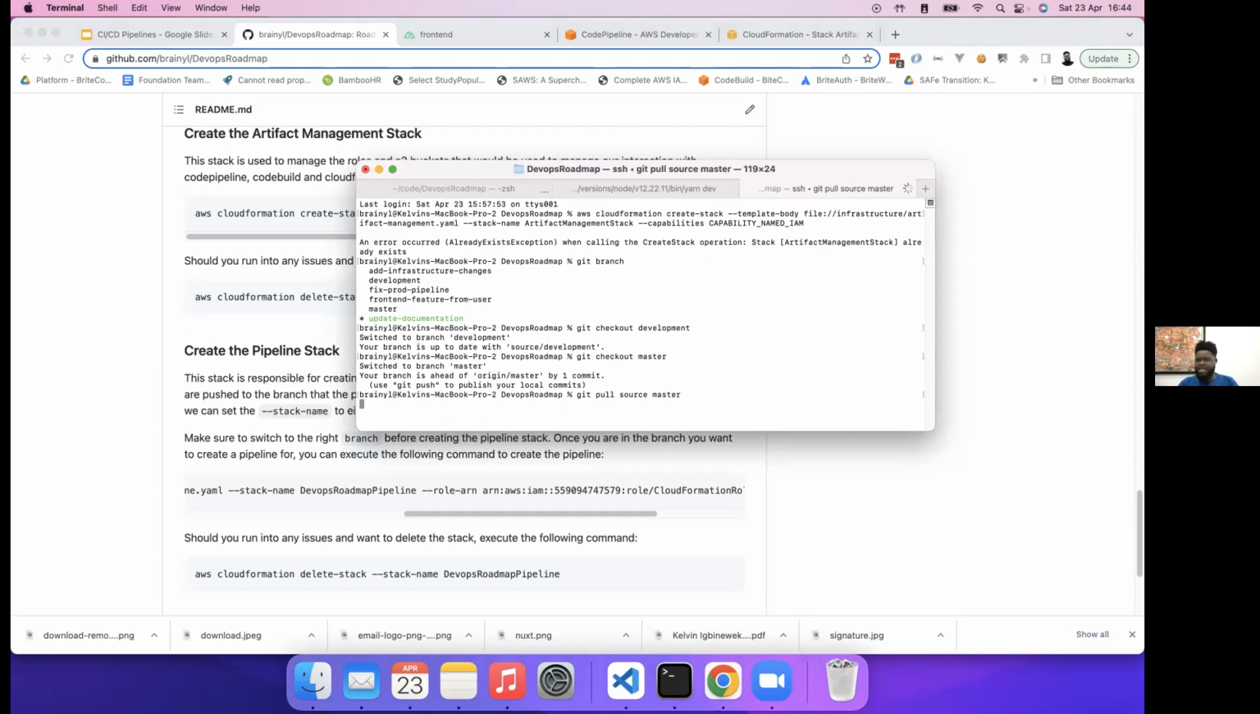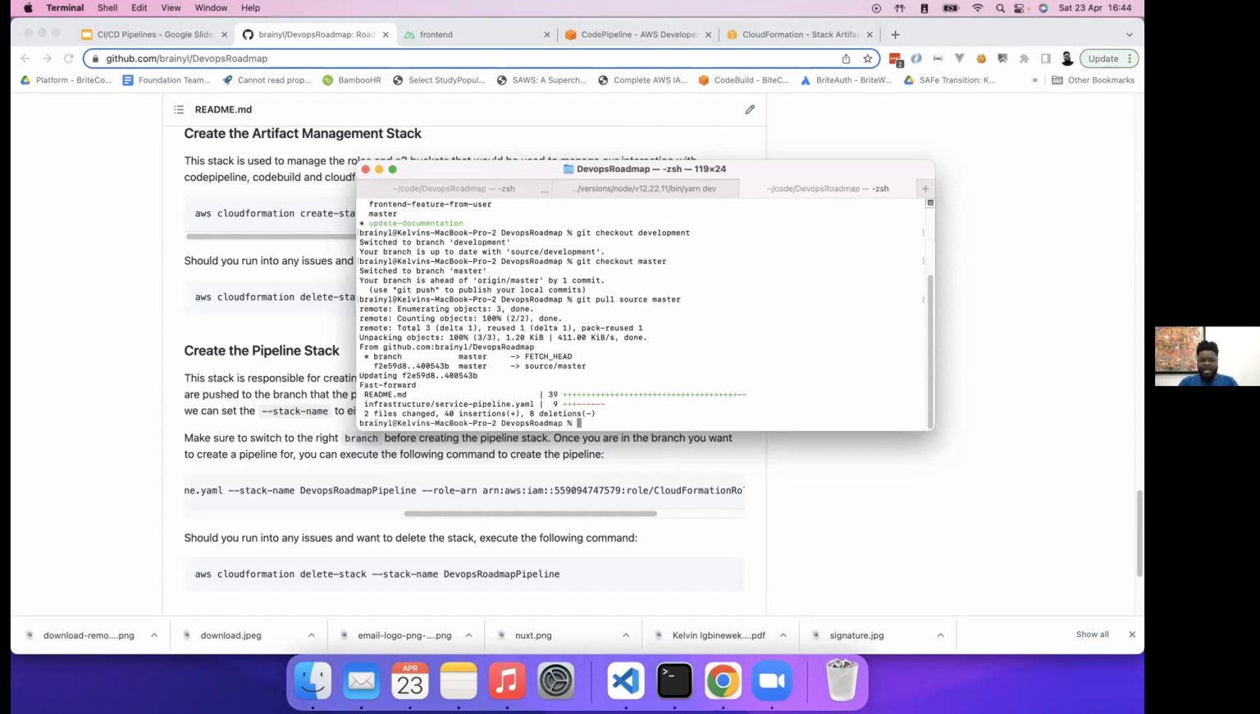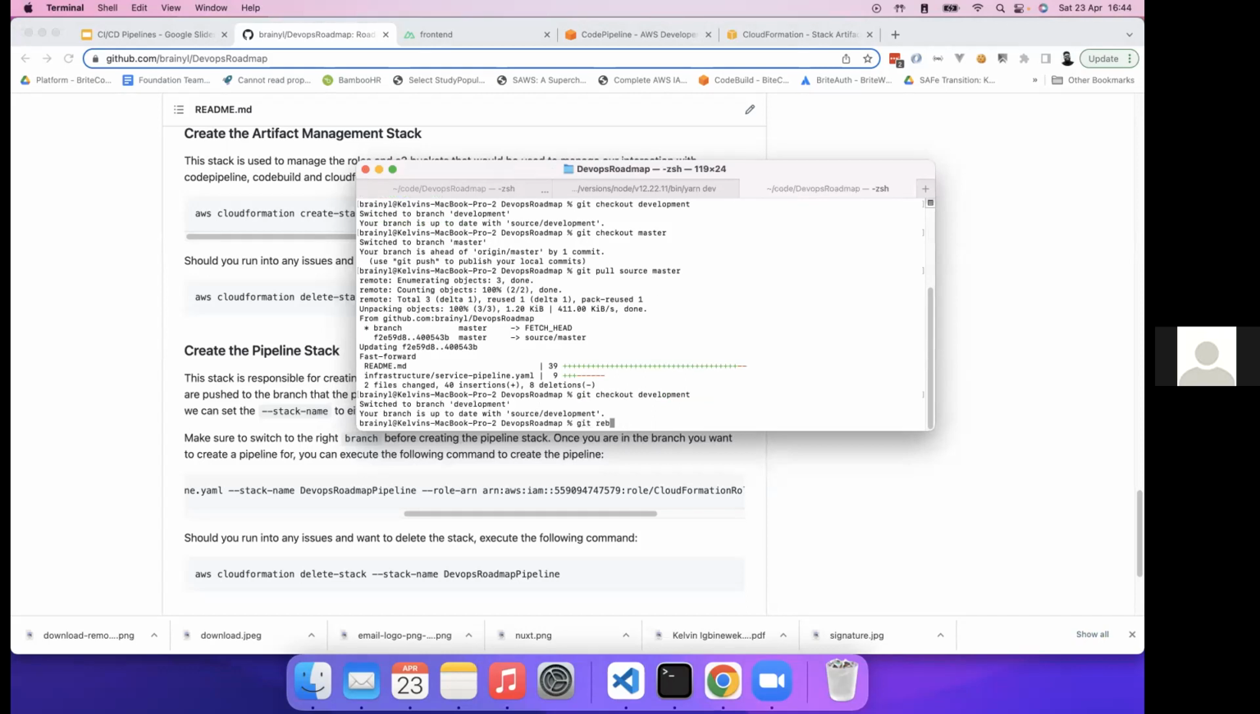Because I made some change to master, so let me just be sure it's here. So master is updated. So let me just go back to development. So let me just rebase development on master so that I have all the changes I want.